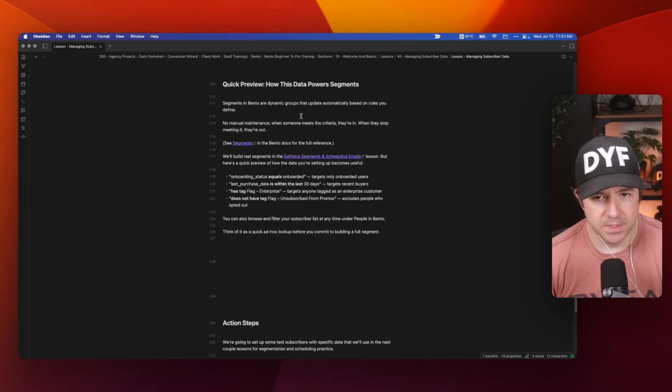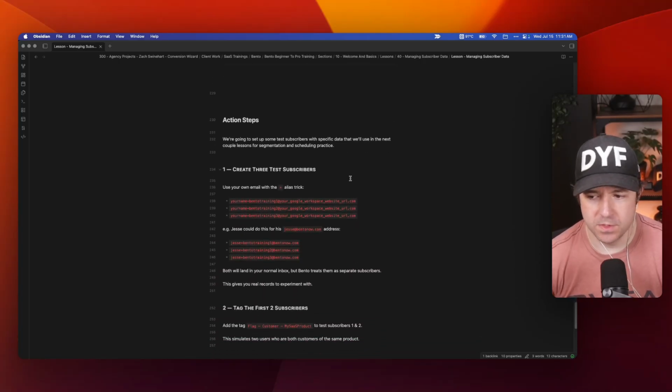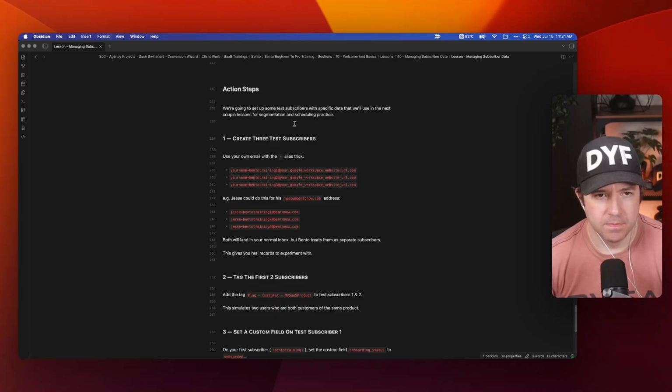We already talked a bit about segments. We'll get into those more later. As I mentioned before, it allows you to just stack a bunch of rules for easy reuse.